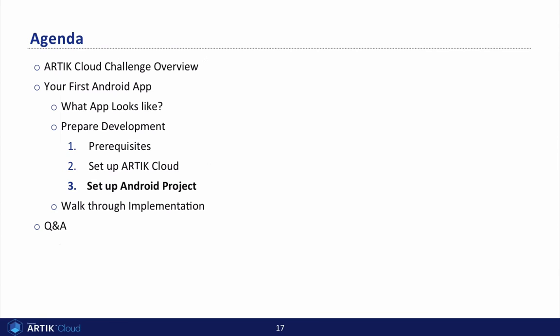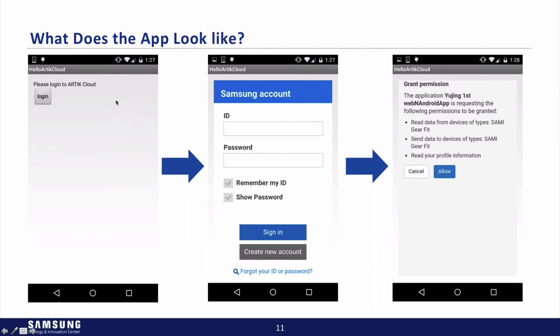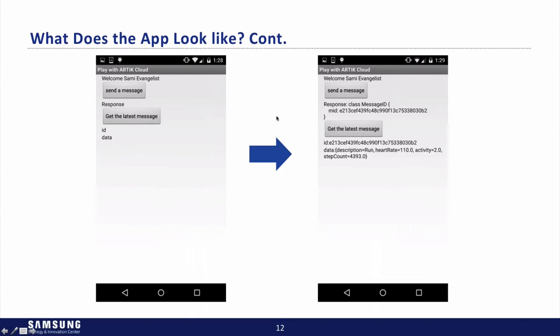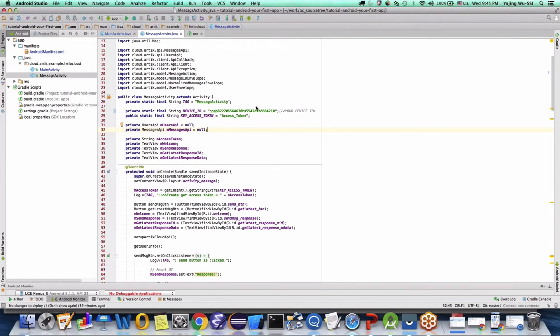Before I show you my code, let me remind you what the UI looks like. The first three UIs are coded in the main activity, and the rest of the screens are coded in the message activity. So now I'm going to Android Studio.